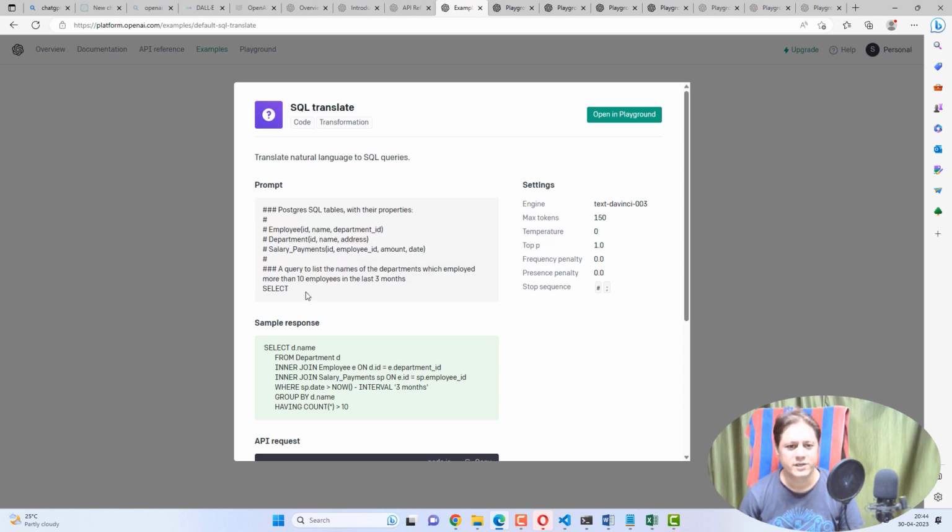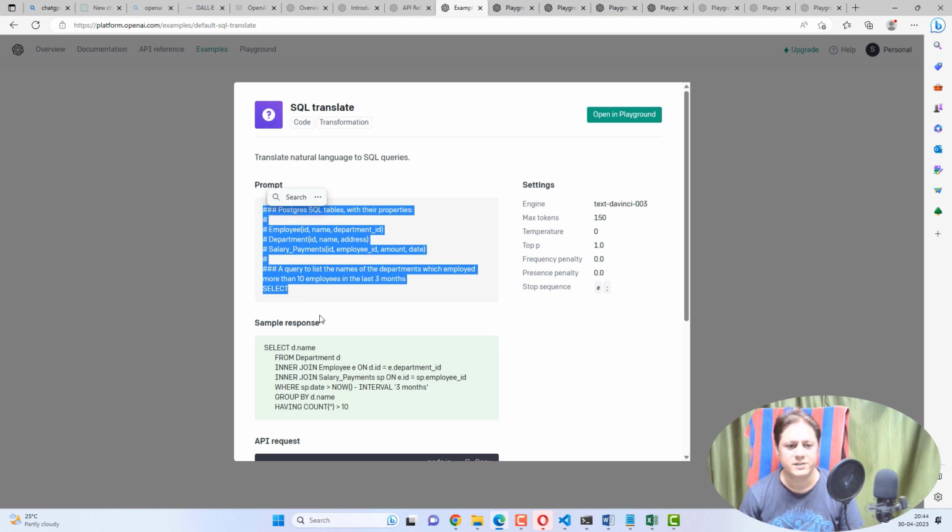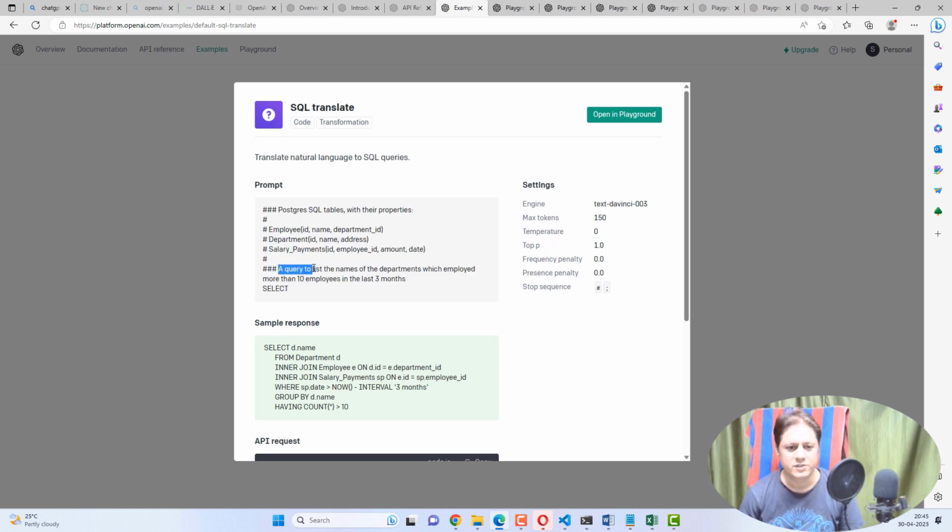Whenever you provide the natural language information, first of all the structure is given. If you see carefully, employee has ID, name, department ID, whatever, it's the table information. Department contains ID, name and address. Salary payments contains ID, employee ID, amount and date. So these 3 different tables are there, and the user is asking to write a query to list the names of the departments which employed more than 10 employees in the last 3 months.